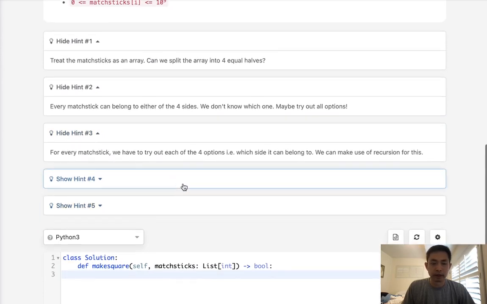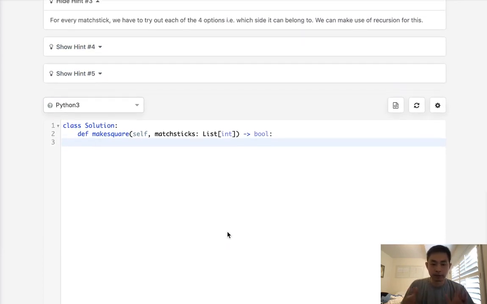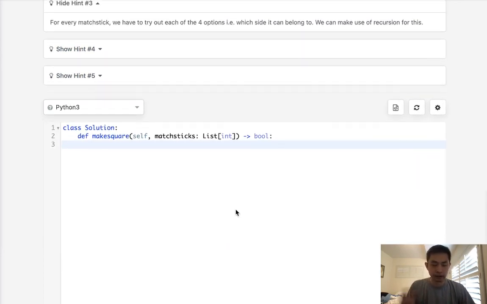So that seems easy enough, but the problem is optimizing this is very tricky. So we'll build it up step by step. Let's just start thinking, all right, we're not even thinking about optimizing. How do we write this recursion?